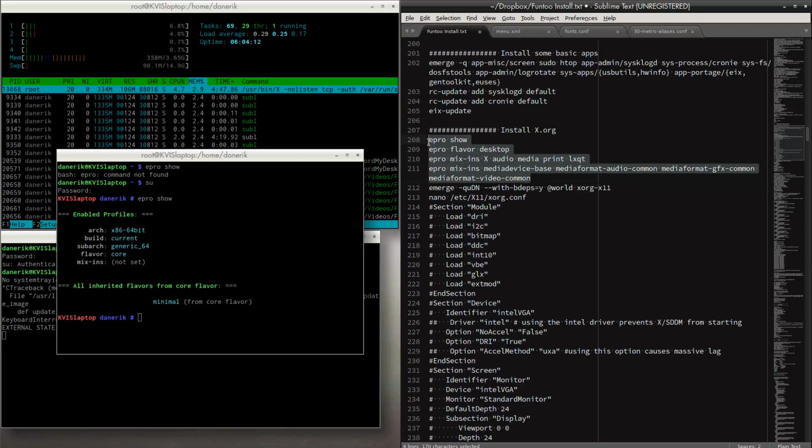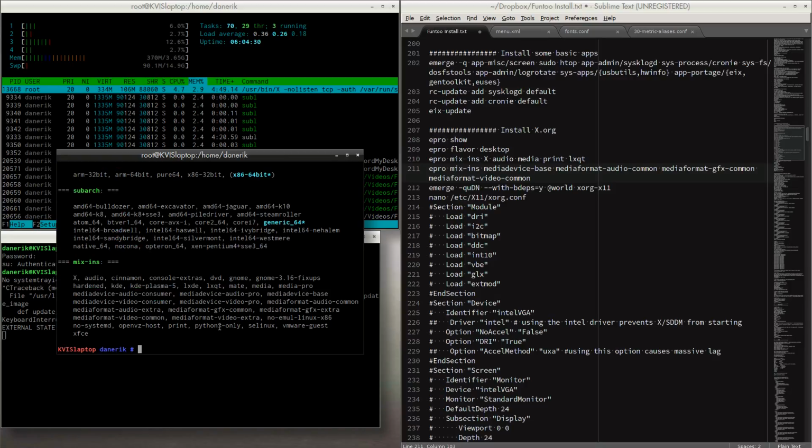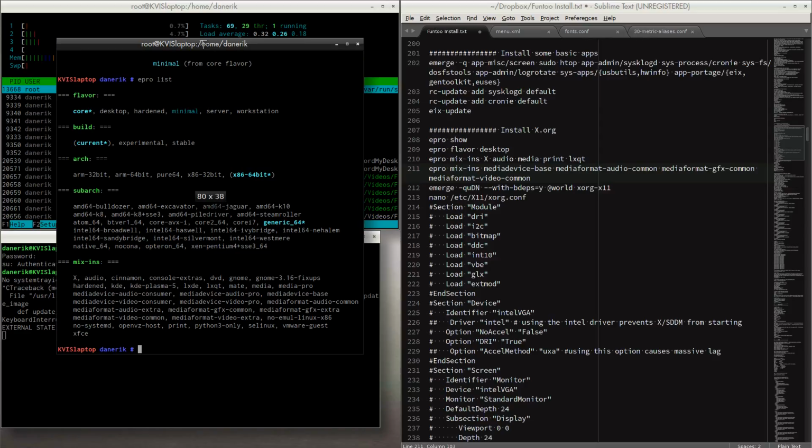I have this in my script just to remember that maybe I want to do this at some point, but right now I didn't do any of these. As you can see, I just have the core flavor, and I didn't set any mix-ins. You can do epro list to get a full list of them. As you can see, I have a very lightweight system now, 389 megabytes of RAM used, even though I'm currently recording. So it's very lightweight.